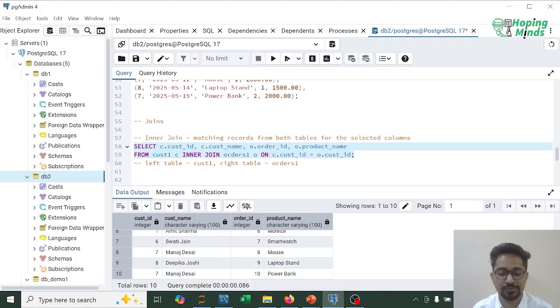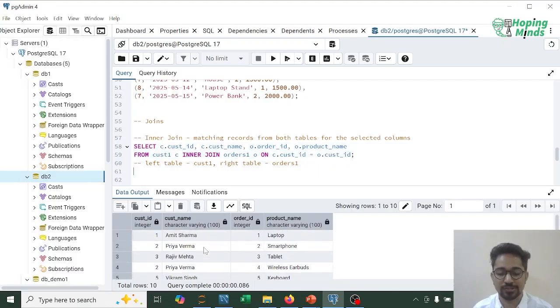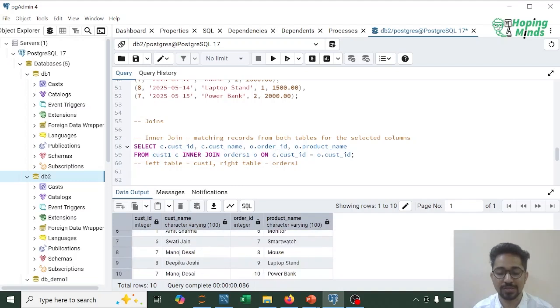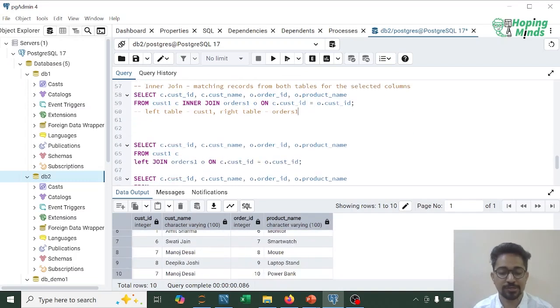How many records are returned? We are getting 10 records. Why are we getting 10 records? Because 10 orders have been placed, right? So over here I'm fetching 10 different records. So this is how we can implement the inner join.